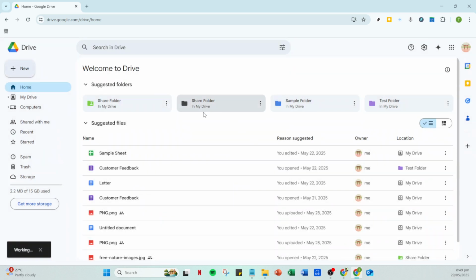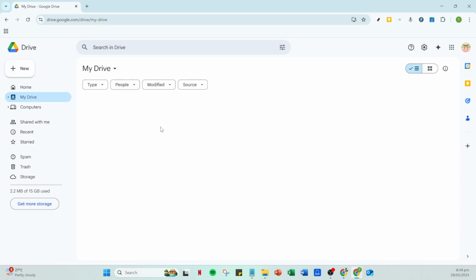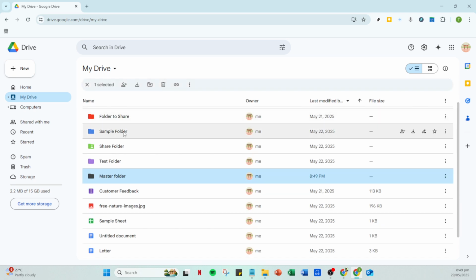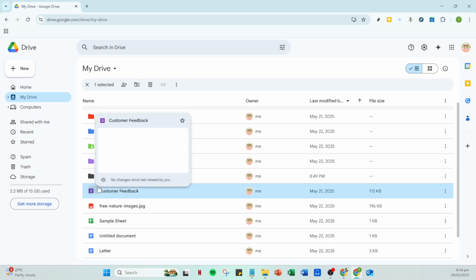The next step is to move all the files and folders you want to share into this newly created master folder. You can drag and drop these items, or use the Move To option by right-clicking on the files and selecting the master folder as the destination. This step ensures everything you want to share is in one convenient location.